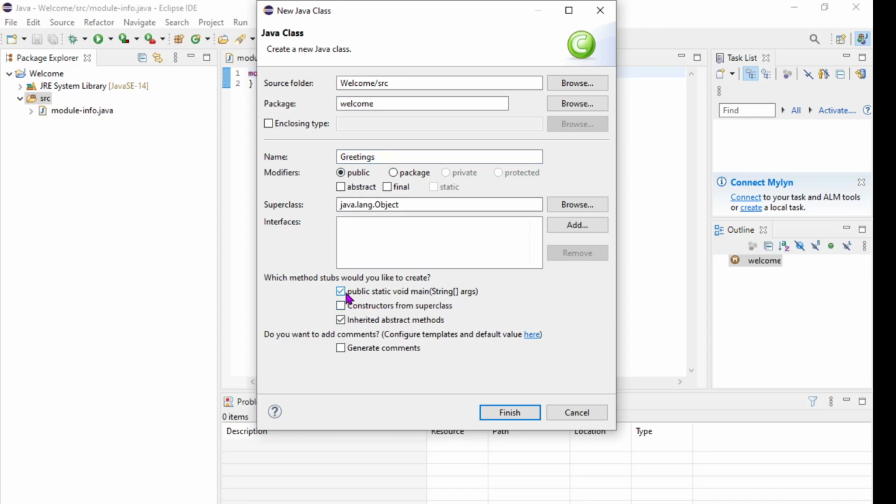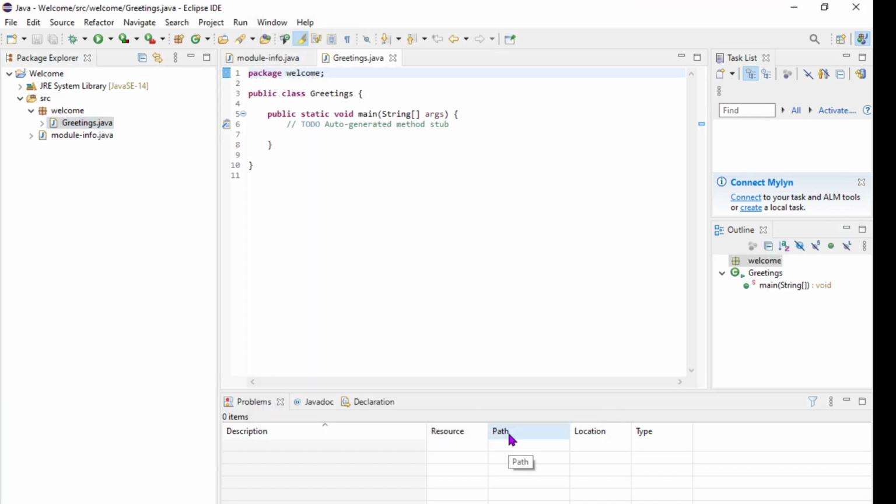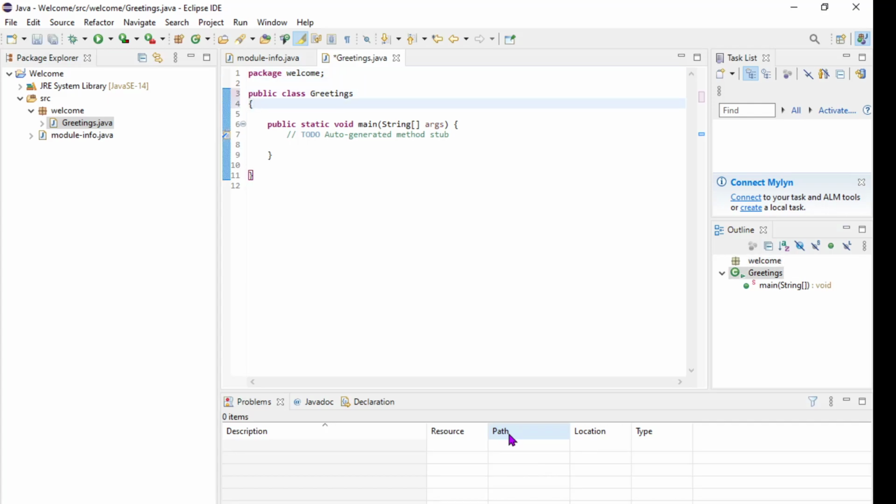But you can see, you can tell it, hey, please make a static void main here. That's what Java programs need to start. And if there's inheritance or interfaces, you can add those. I almost never do, because it's just as easy to generate them later on. But if you are aware of it, you can.